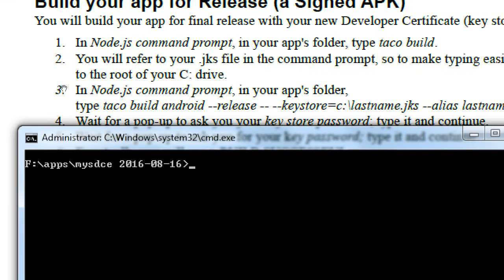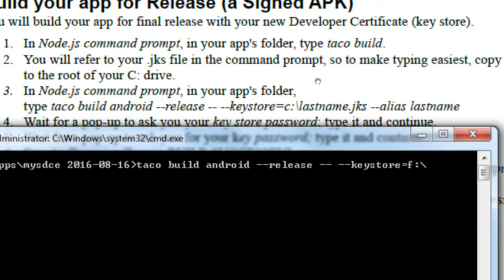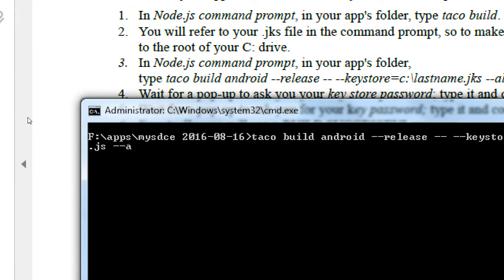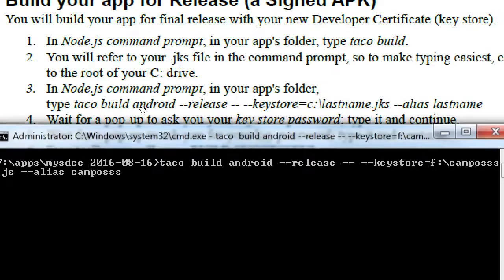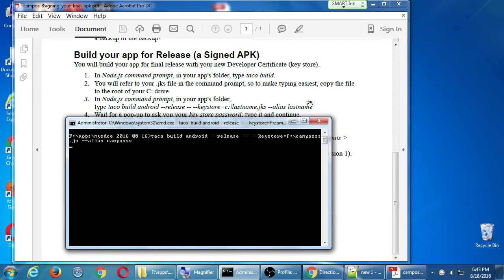So the handout, as we've done several times: taco build android --release -- --keystore= wherever you've put your keystore. I've had mine very easy to access on my F drive. Space --alias, and then the alias that you've got inside of your keystore. So we'll need to build another one based on your credentials, your keystore file, JKS file, supplying your password as we've done before.